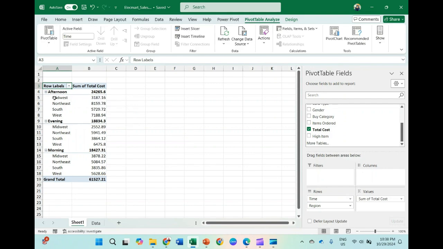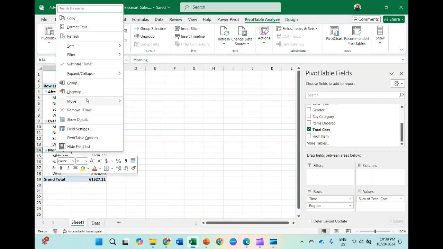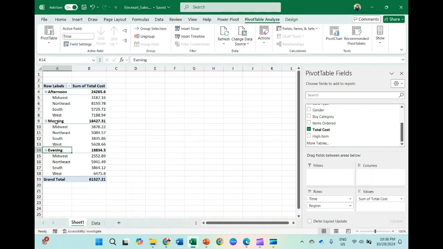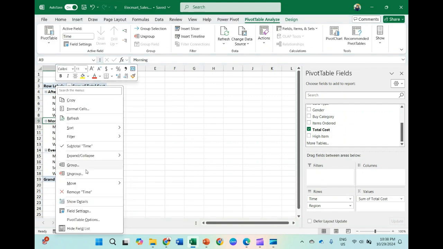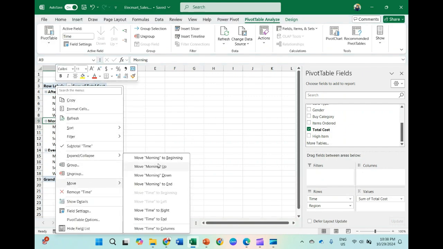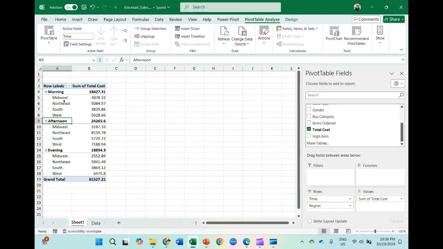Now let's say we have afternoon, evening, and morning. So let's say we move up, move to beginning. When you want to create a table, make sure you display the table in a proper sequence. Let's say I want to move this sum total. This total is on the top, so this is a total for these four regions.